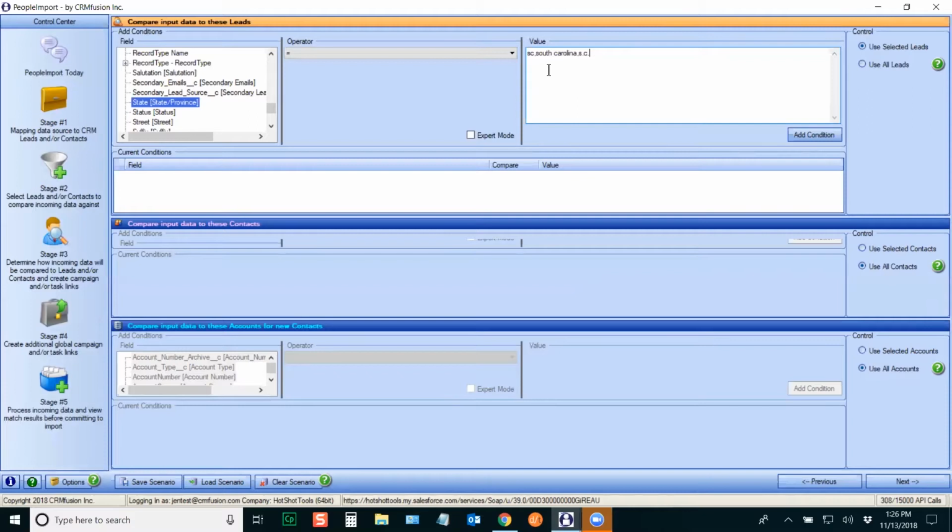So just remember a few things about the value section. The first thing to remember, it is not case sensitive. It doesn't matter how I type it, it will compare all cases to all cases. The comma in between the values, that indicates an or. I'm asking it to look for SC or South Carolina or S period, C period. Third thing to remember, everything after the comma is what it looks for in that field.